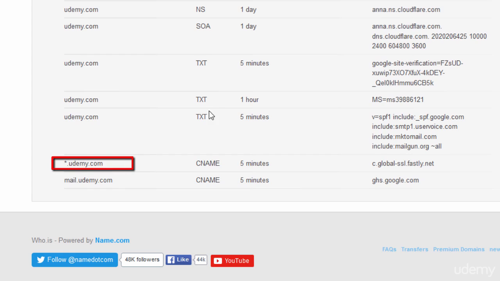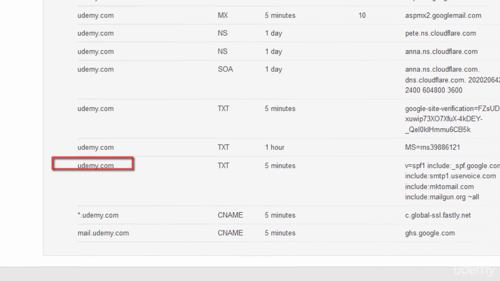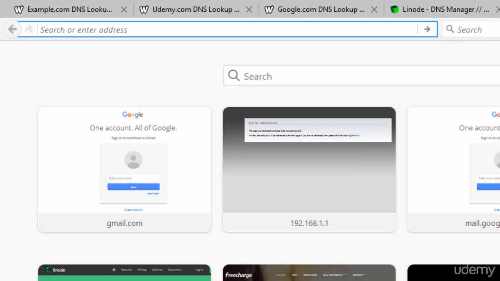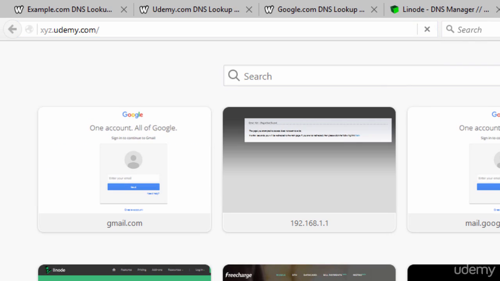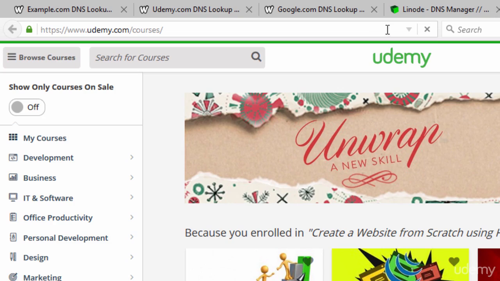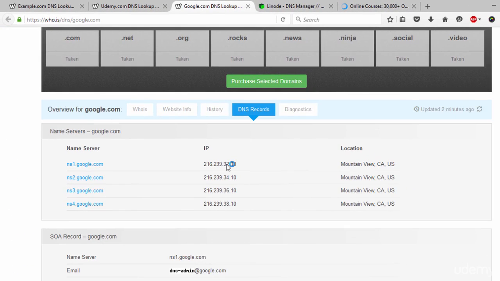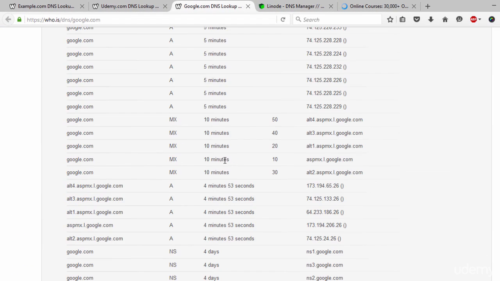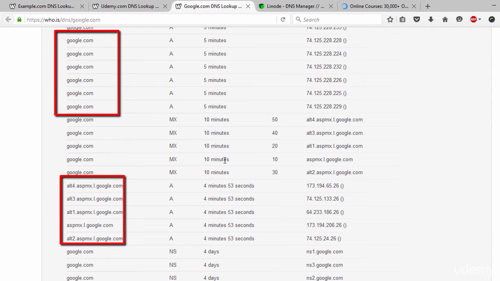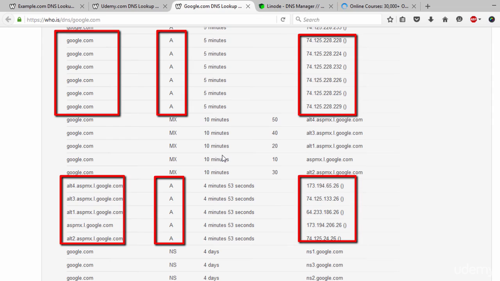This is the Udemy zone file and they have a record for wildcard. Now if we browse any non-existent web address, for example say abcd.udemy.com, we will be directed to the main domain. We can have different IP addresses for subdomains and domain. For example, here google.com and its subdomains have several IP addresses.